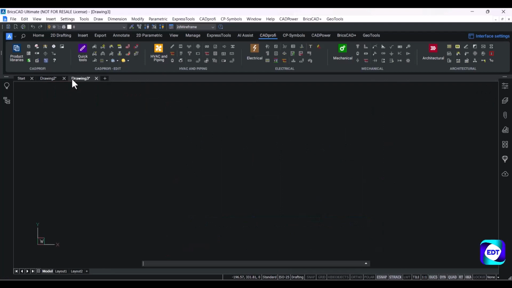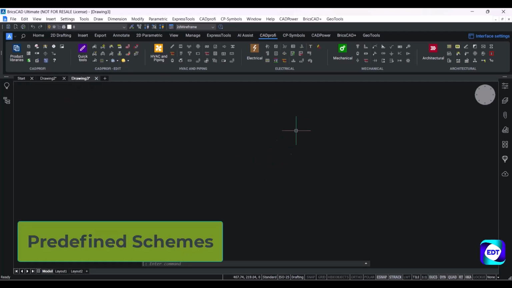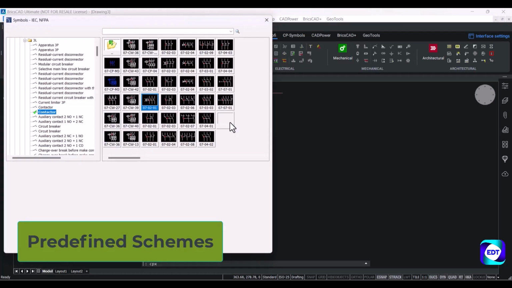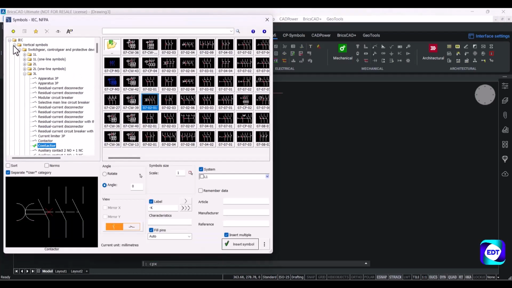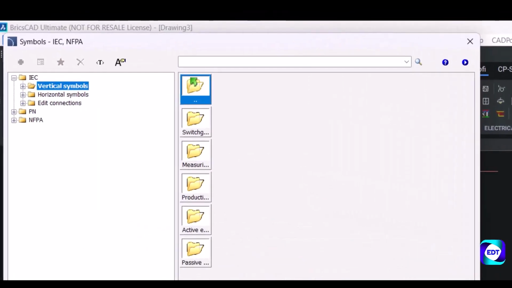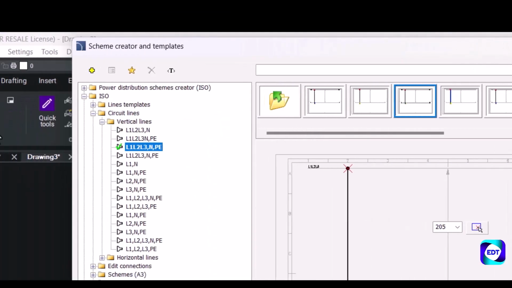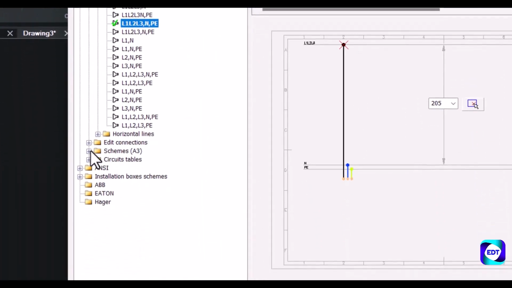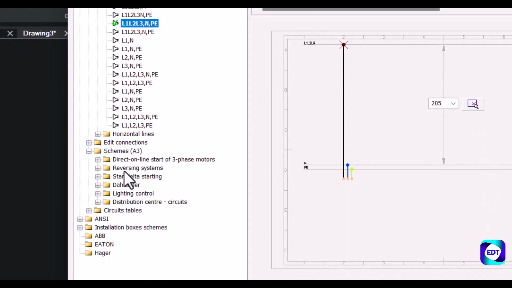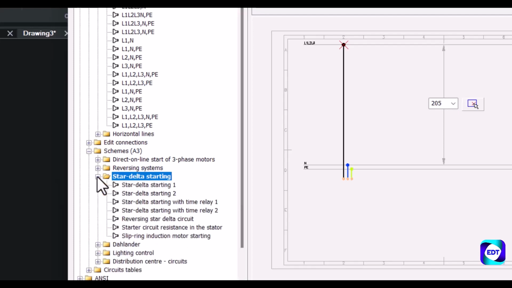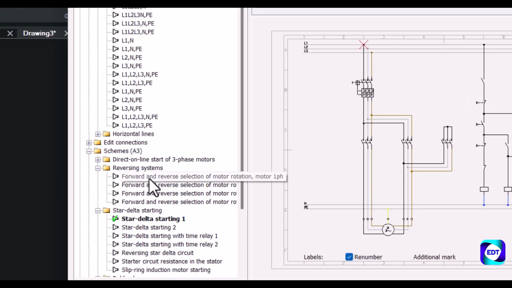Okay, now in some cases, there are some predefined symbols also available, like predefined schematics. So we created the schematic manually, but some predefined schematics are also available. Like here you can see that we have the schematic creator. So in schematics we have some predefined schemes available. In schemes you can see that we have the reversing system or the star-delta system. There are different schemes available, so you can select any one whatever is required.